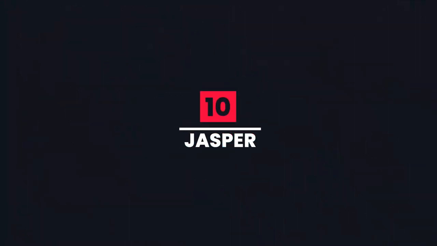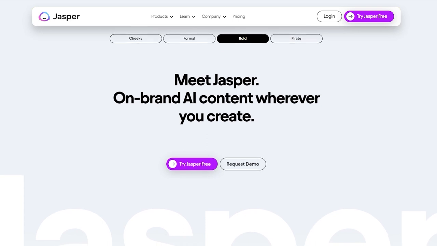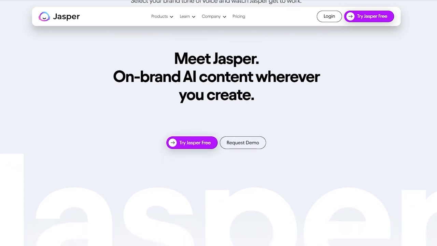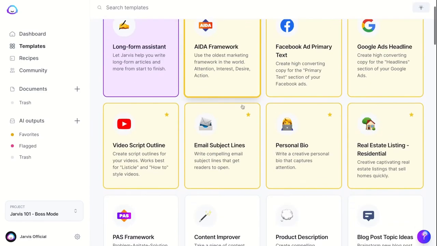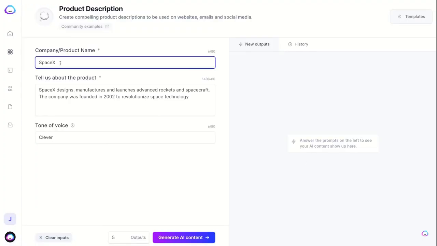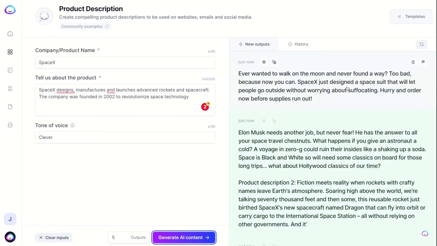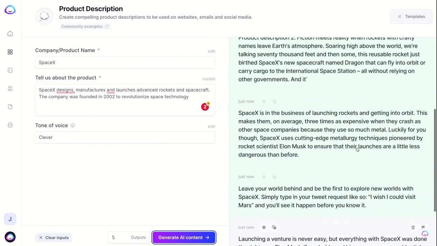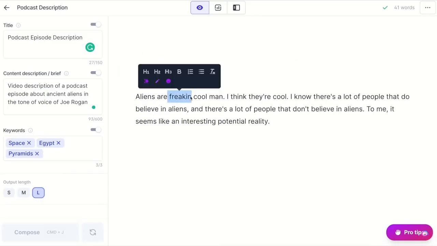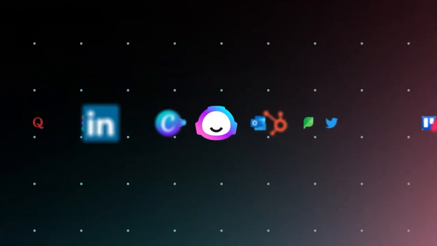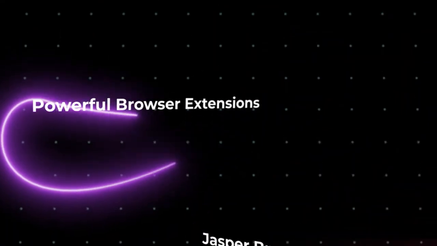Number 10, Jasper. Formerly known as Jarvis, now rocking the name Jasper, is the ultimate AI-powered copywriting assistant that helps you generate creative content in no time. This tool comes stacked with a massive library of ready-to-go templates and can generate unique content based on whatever prompts you throw at it. Jasper streamlines the whole content creation process, making sure your copy is off the hook, engaging, relevant, and ready to climb up the search engine ranks. Not to mention, it's got a ton of other features designed to make content creation as easy as possible.